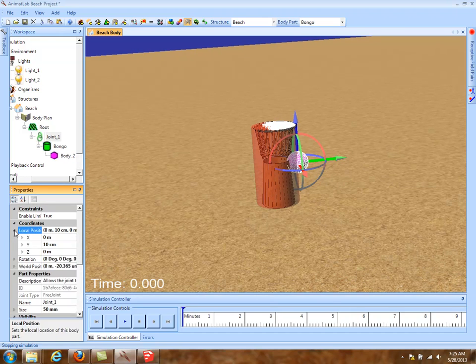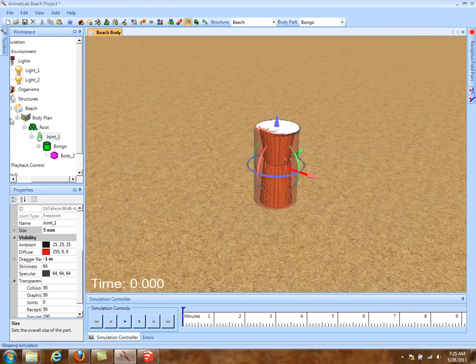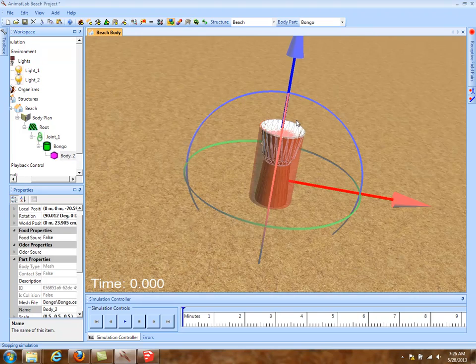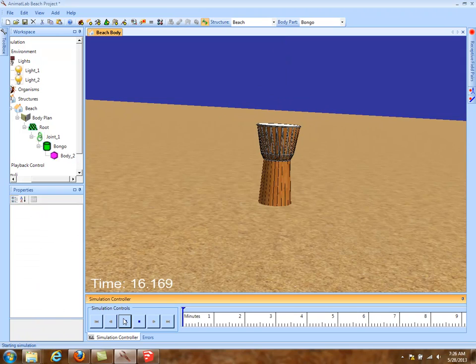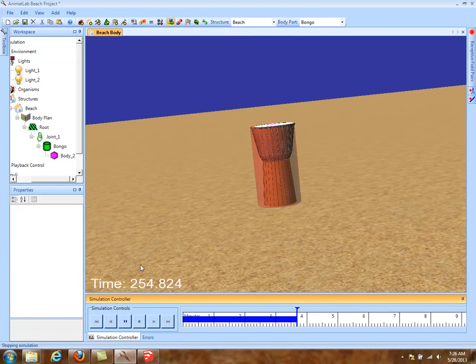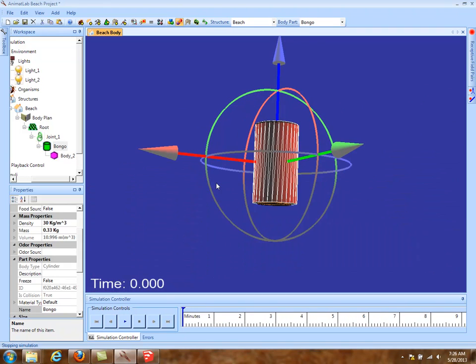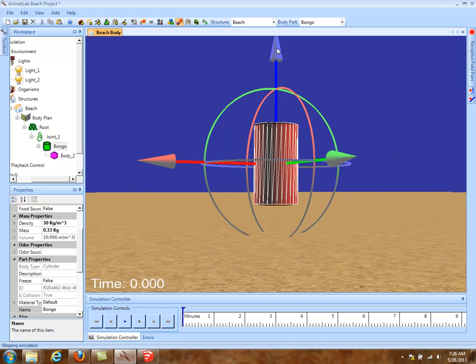And let's move it out of the way so it's really visible at all. There we go. Now we have our bongo. Let's move it just a little bit, move it a little bit down.